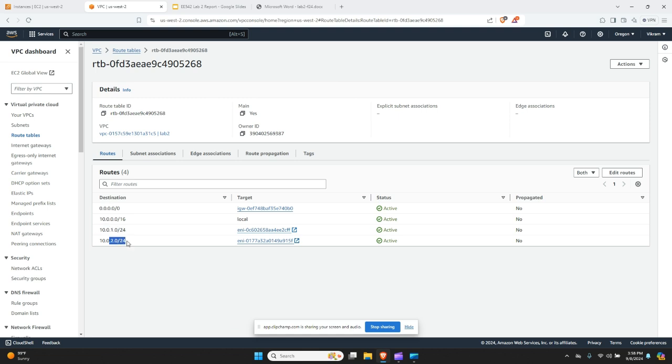Ignore the last two for now. Just concentrate on these two. What is this? Any IP address in the world has to go through Amazon's AWS internet gateway. But for any other addresses other than the public addresses, let me rephrase this.